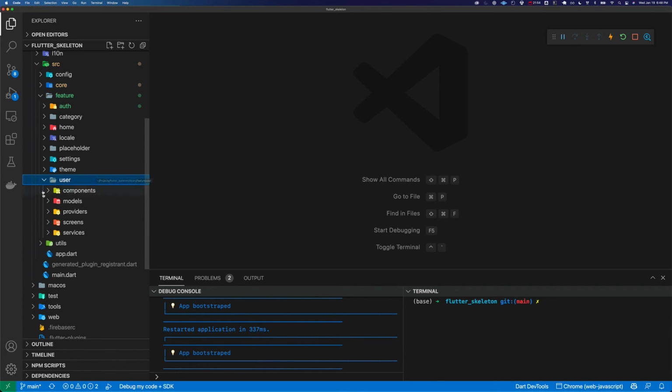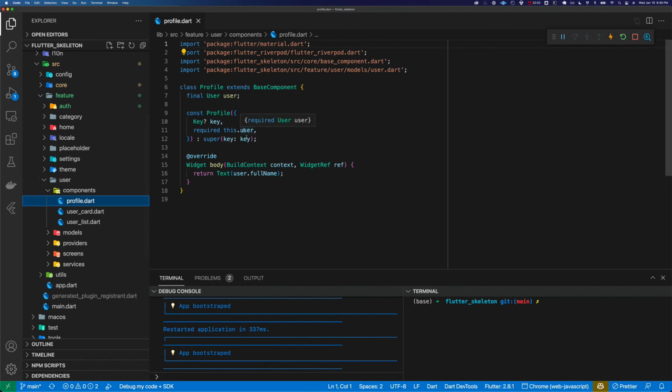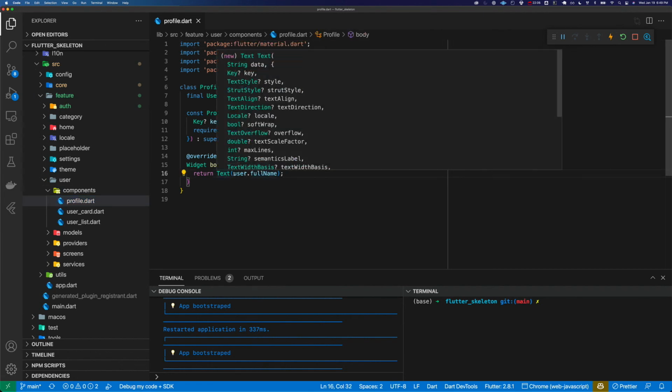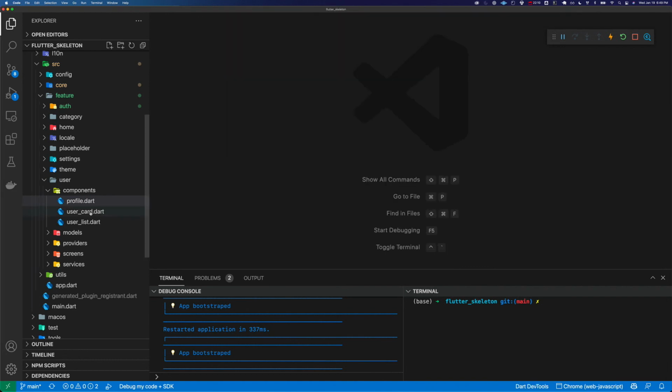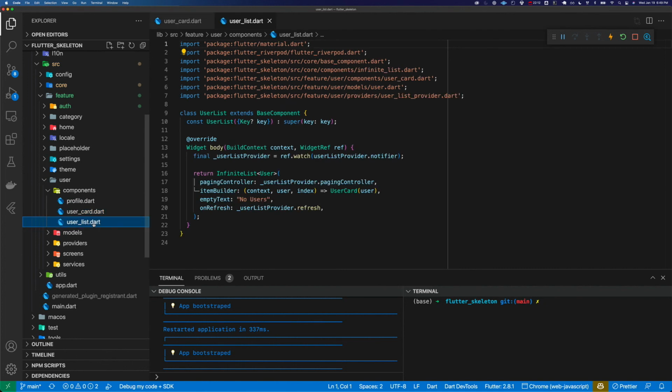So essentially, this is the pattern that I'm using here. Components. These are UI components. So things like what the profile looks like. And in this case, all a profile is in this app is a text box with the person's name. That's fine. But also, you might have a user card, you might have a user list, all those kinds of things.